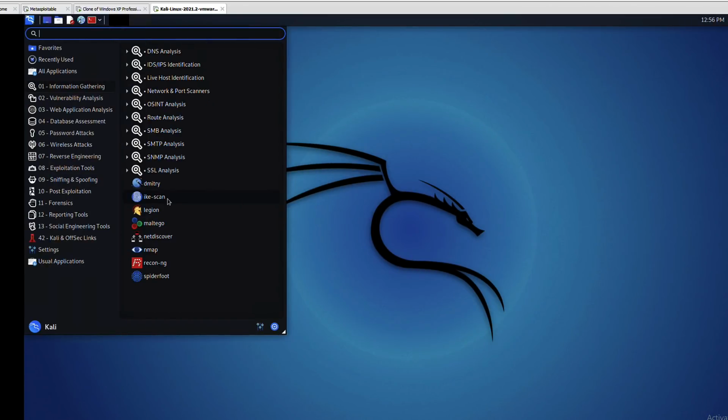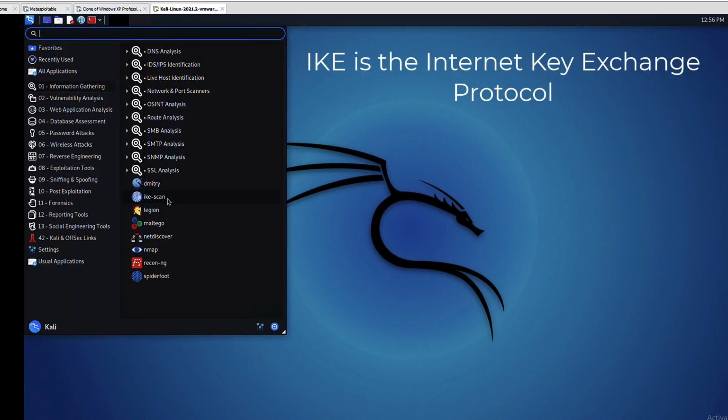Our next tool is IKE-Scan, and you should have some knowledge of IPsec, VPN, key exchange, and so on. But as always, I like to give a brief overview so that you're not totally confused. So IKE stands for the Internet Key Exchange. It's a protocol, and currently we are at version 2.